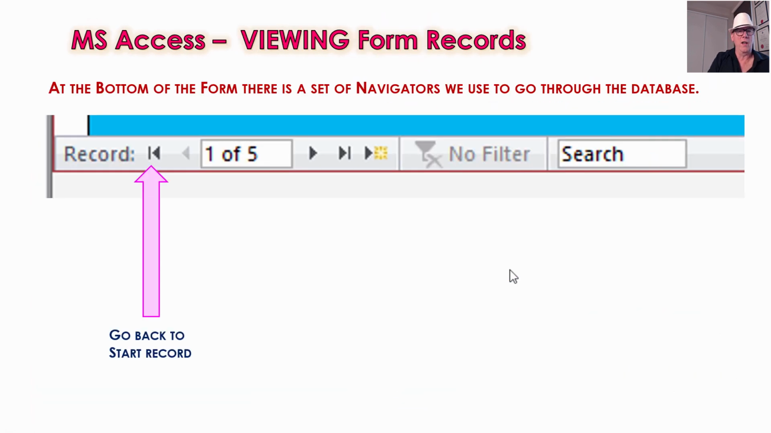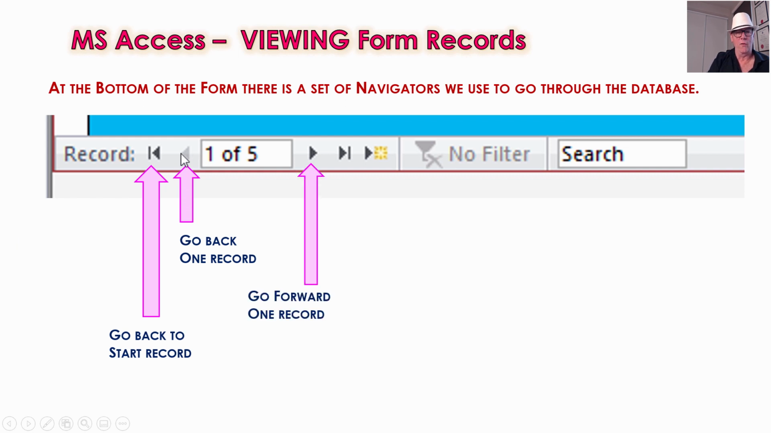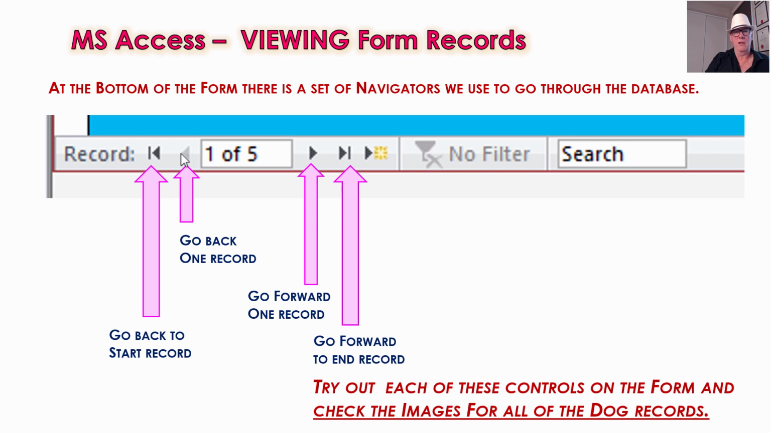And so how do you use the navigation arrows? Down the very bottom left-hand corner, down the bottom part of the form here. Remember we spoke about this in a previous lesson. This is the one that rewinds you all the way back to the first record. That's the go back one record button. That's the go forward one record button. That's the go right to the end button. And that little sunshine thing we won't be using today, but we used in another lesson to create a record. So we try out all these controls, these four with the arrows on them, to check out all of our dog records now while we're in form view.